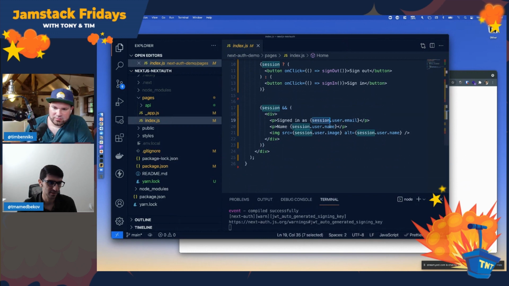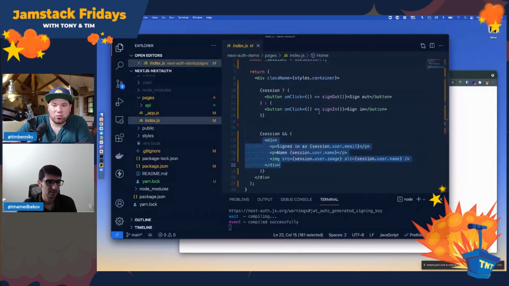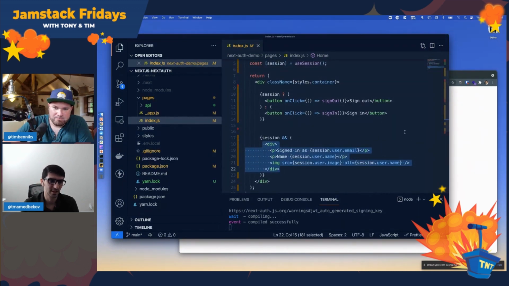Session, user email, name, image. And can you now also create like a protected page or something? Yes. This probably is that, because you have a session, and if you don't have a session, you just redirect back to like a login page or something. Correct. So I'm doing very simple here.